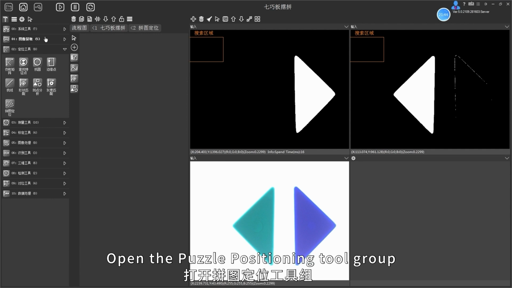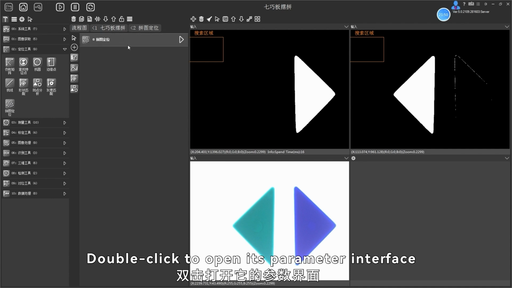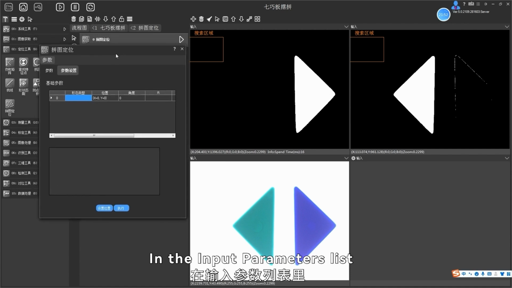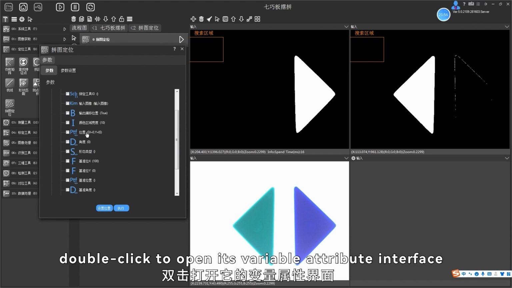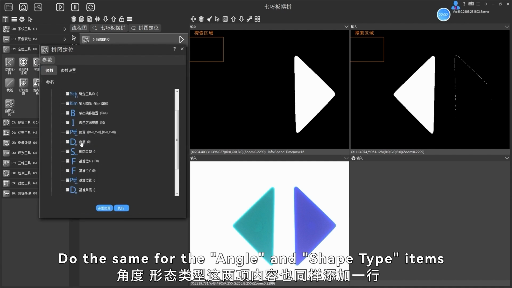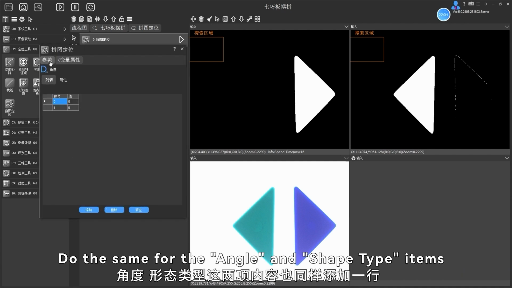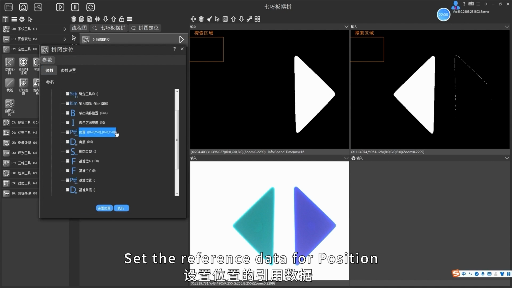Open the Puzzle Positioning tool group. Add a Puzzle Positioning tool. Double-click to open its parameter interface. In the Input Parameters list, find the Position item. Double-click to open its Variable Attribute interface and add a row on the list page. Do the same for the Angle and Shape Type items. Set the reference data for position.